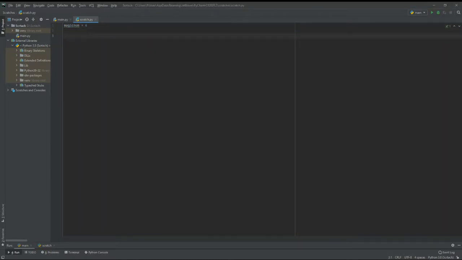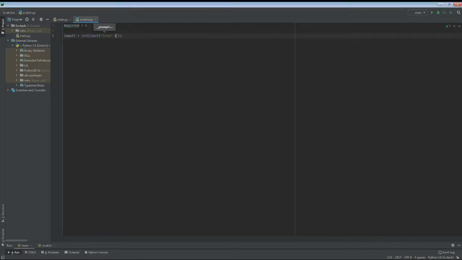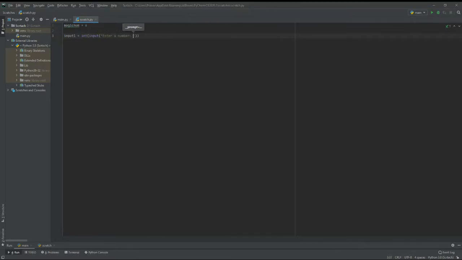And then I want to ask the user for what they think the number is. So I'm going to make a new variable to store their input. And I'm going to save their input as an integer so that I can compare it with the magic number. And then once I type in int, I'm going to type in the actual input command. So that's input. And then I'm going to ask them to enter a number. Just like that.